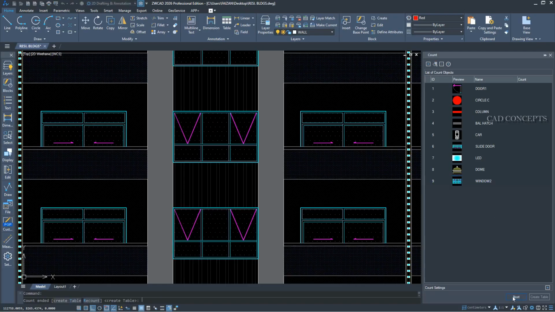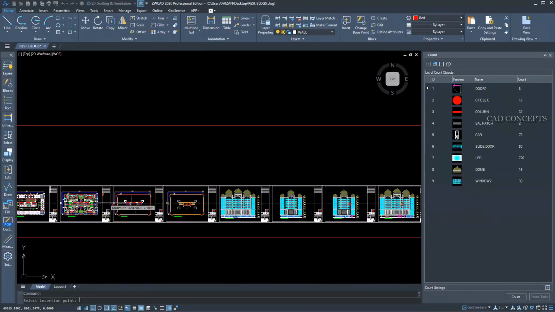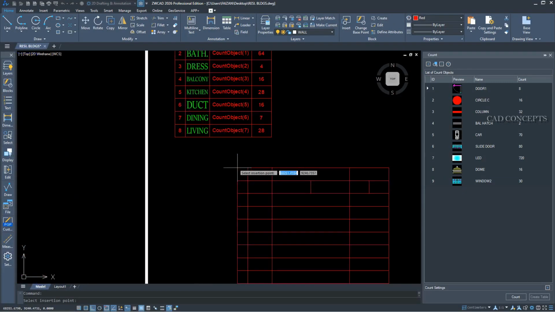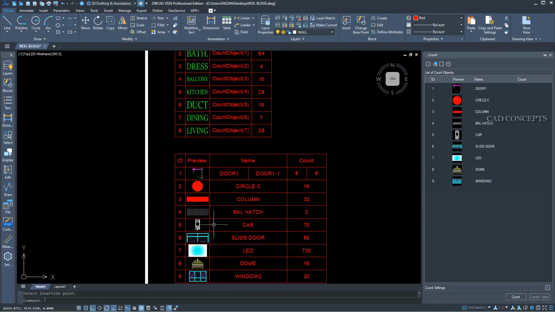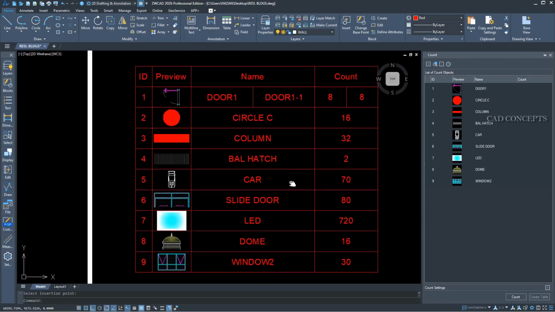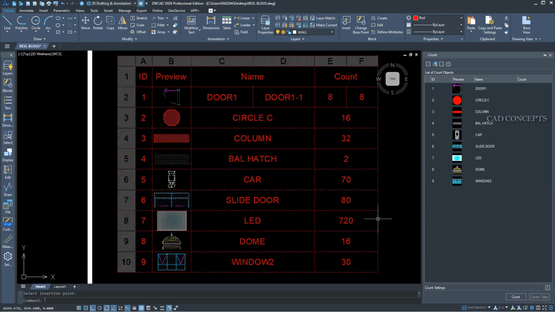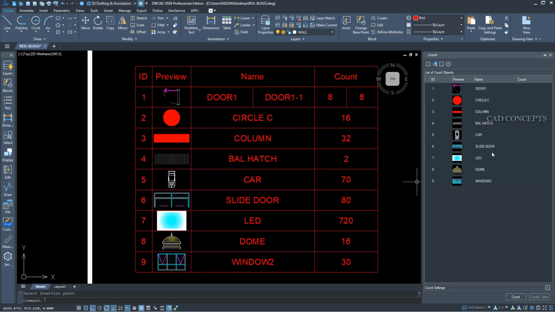Count and just wait for a while. Similar objects as much as count you have, you will get here. This is okay, and create table, and place your table here where you want. As you see here, number of circular column, rectangular column, balcony, sliding door, LED 720. So each count we are getting in one time perfectly from this powerful object count tool in ZWCAD 2026.